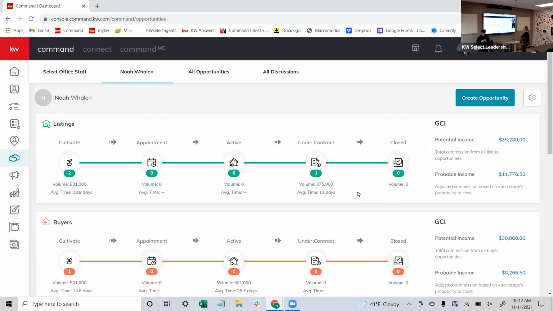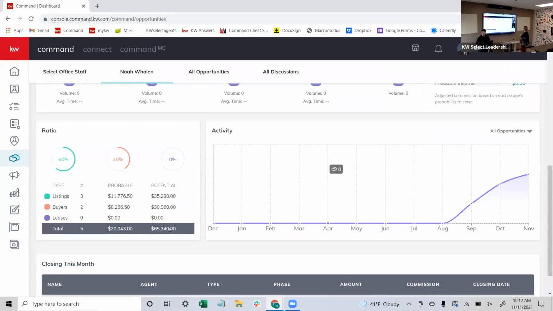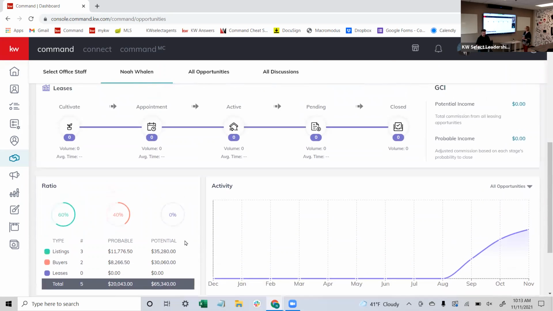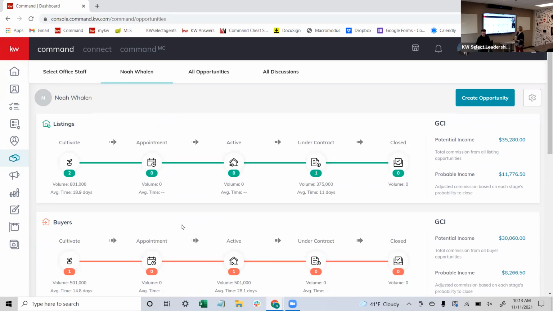This is going to show you your conversion rate too, right? From cultivate all the way to closed. So it's really a cool tool for you to use. I'll tell you, I don't think agents use it enough. Most people don't create an opportunity until they have a closed contract or at least a contract, whether it's listing or buyer. But I would highly encourage you to use this and put them in the minute that you talk to them and you're cultivating them, because then you can see your business grow.